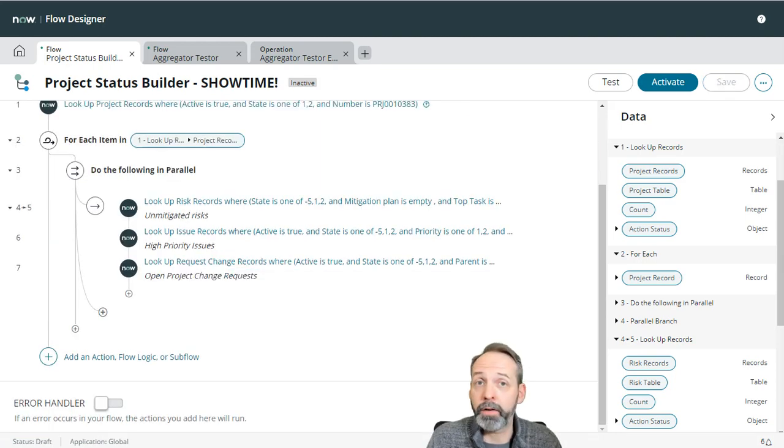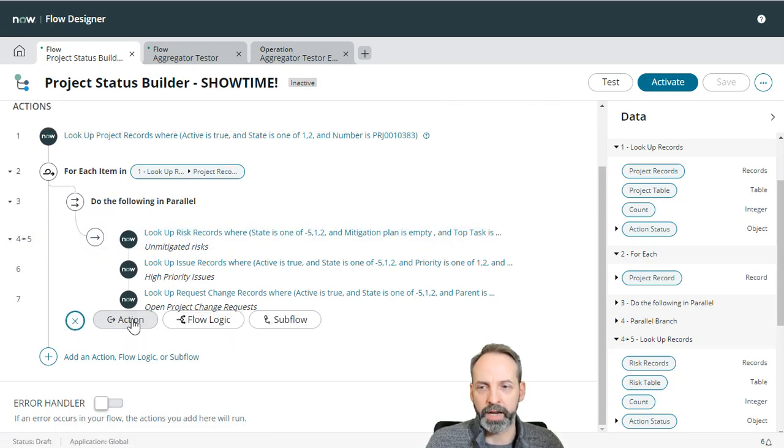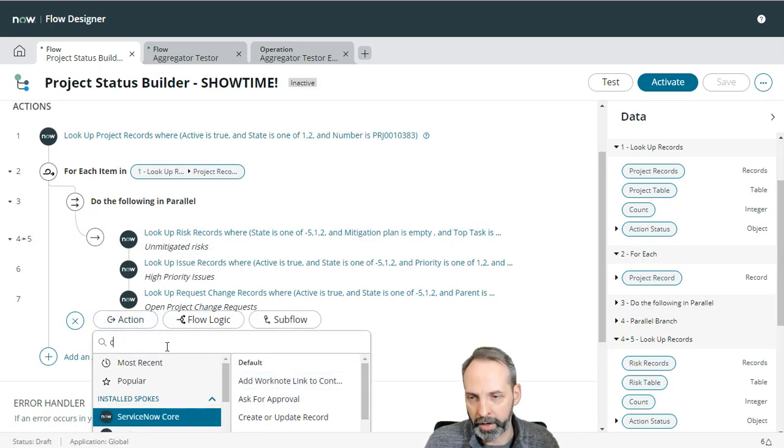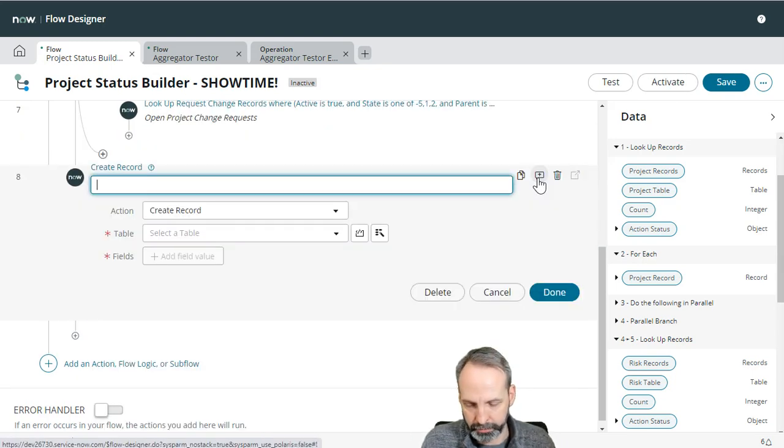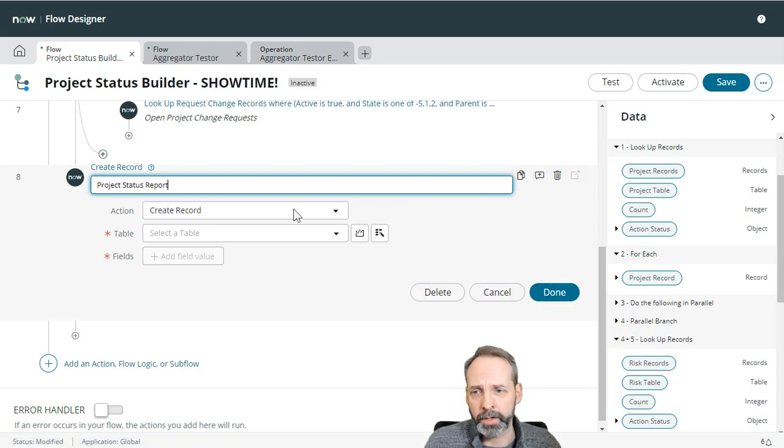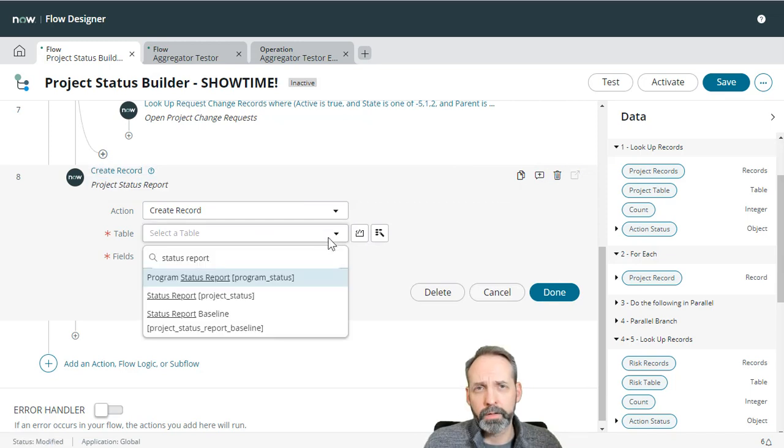All right, now it is time to bring all of this together on a project status report. So outside of our do all the things in parallel, we are now going to create ourselves a record. We're going to use the flow action of create record, and we're going to annotate this with project status report, so those that come after me can quickly eyeball this and understand what's going on. And we're going to use the table status report.